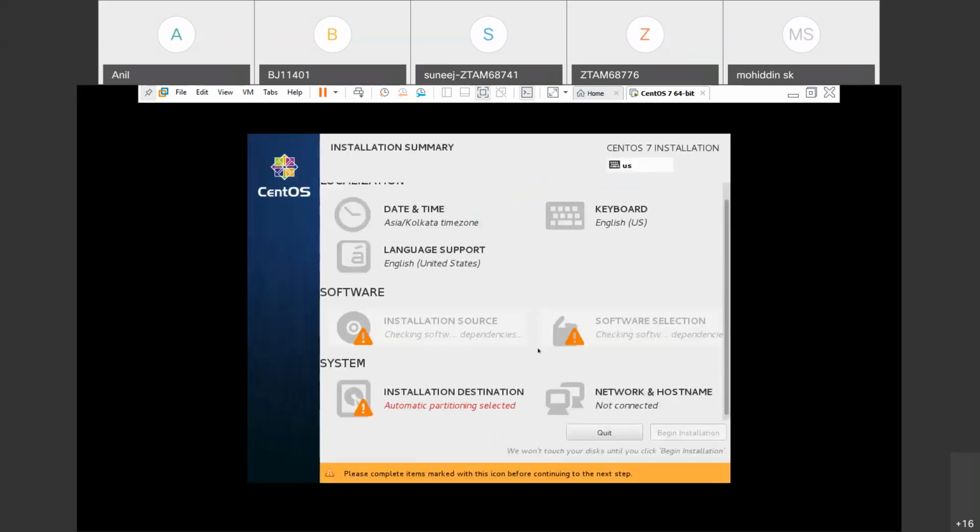Now it will take a few seconds. You need to wait. Now it is updated here. Still you are not getting Begin Installation highlighted. So this is the most important. Why we are using this option: it is asking you how many partitions you want to install your Linux OS in. That you can do with this option.